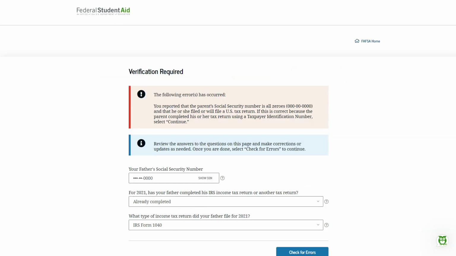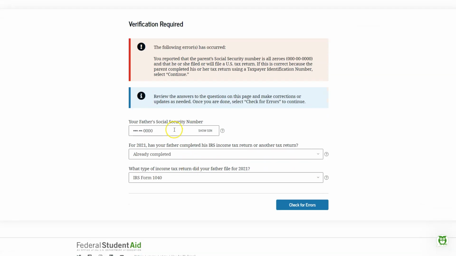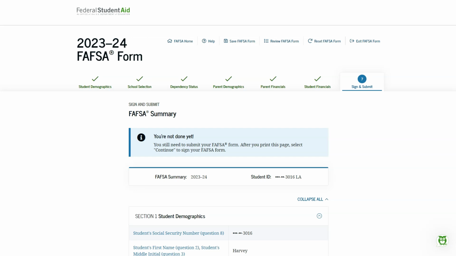Once you wrap up the student financial section, it will bring you to this page where verification will be required if there are any errors with your FAFSA application. If there are any errors, it will tell you what the error is as well as how to fix it. It will give you the information to review and fix, and then if you've done so, you go ahead and just continue on. That brings us to the final section of the FAFSA application, where you review your summary and then you sign and submit.